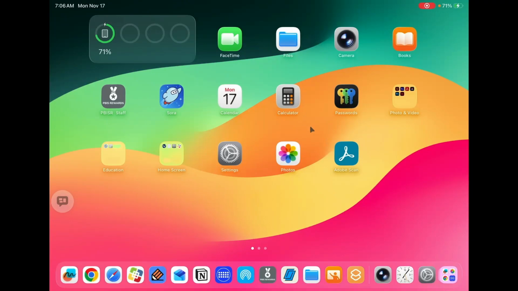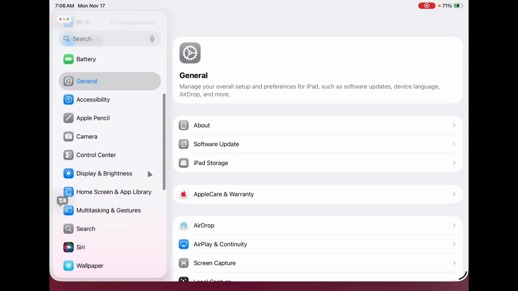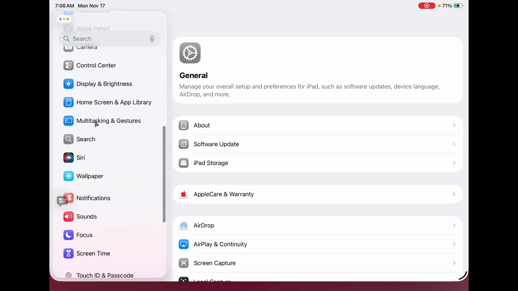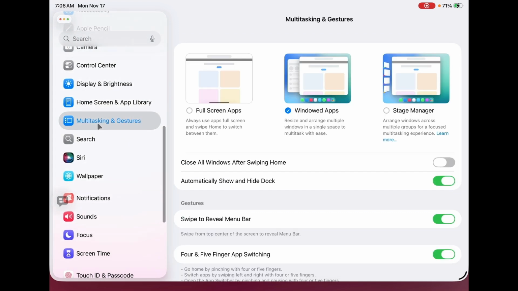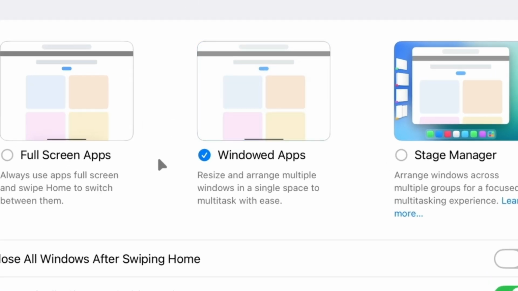If you or your students have installed the new iOS software 26.1 and you're wondering how window management works, this is a quick overview. So the first thing I'd recommend you do is go to Settings. Within Settings, if you scroll down on the left-hand side, you will see Multitasking and Gestures, and you want to select that. And if you haven't already, make sure that you select Windowed Apps.